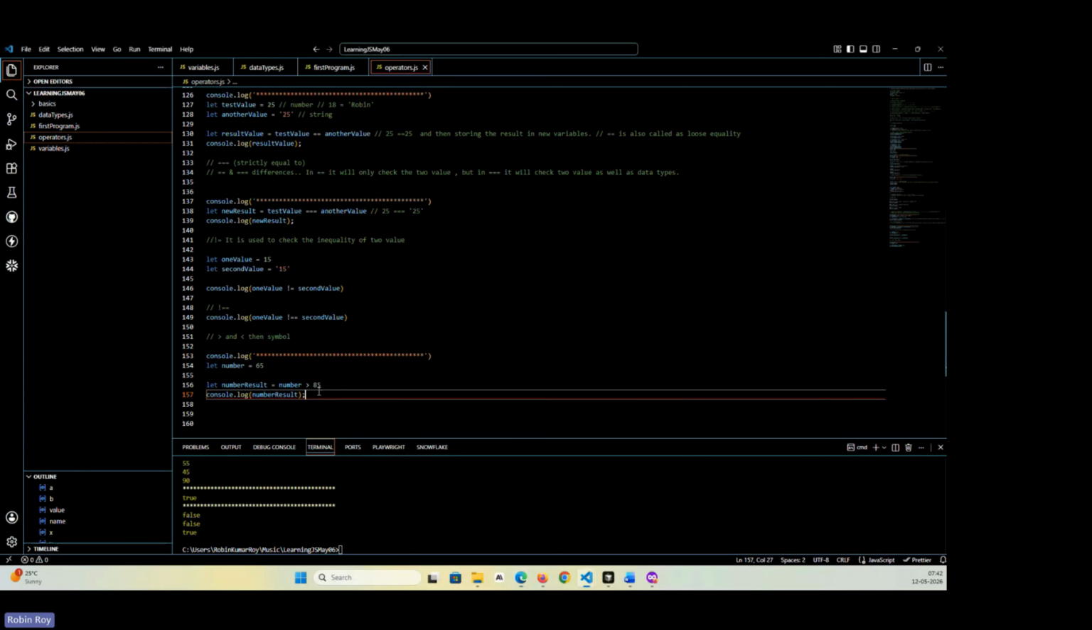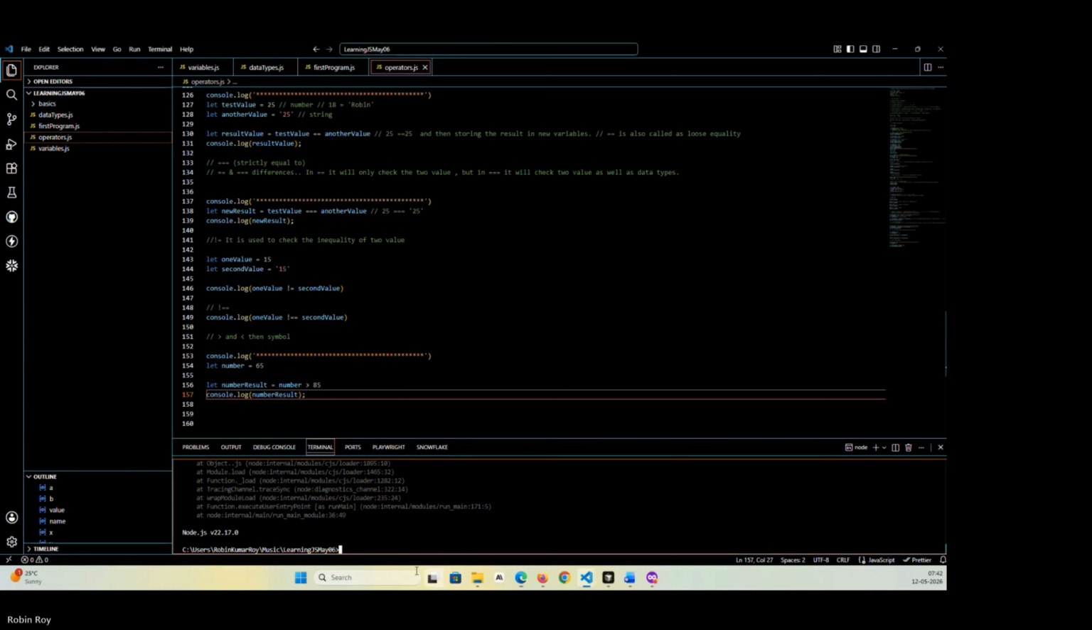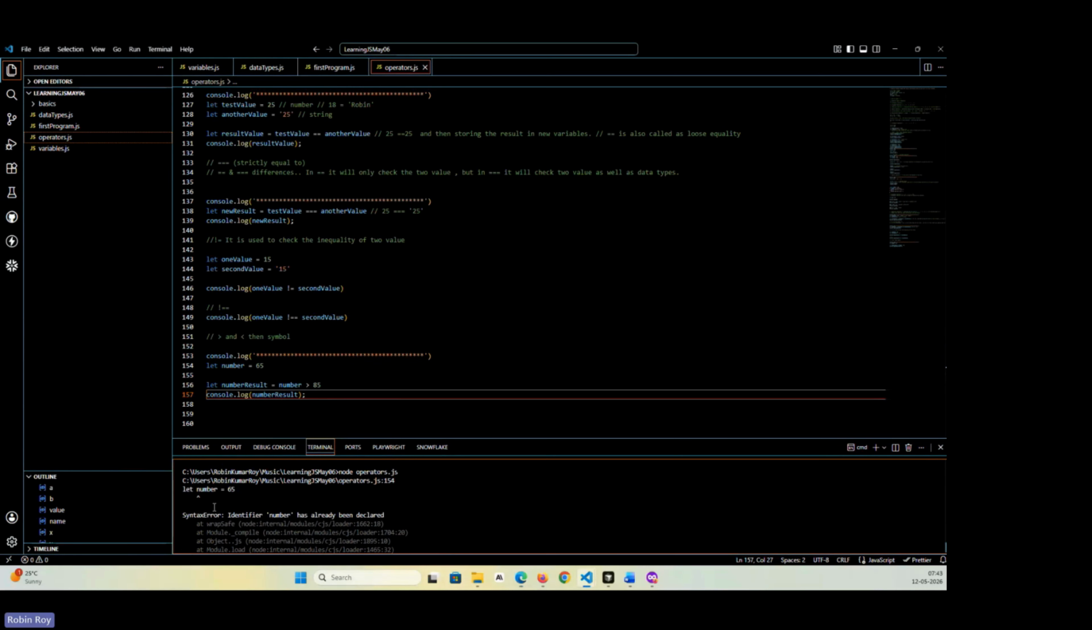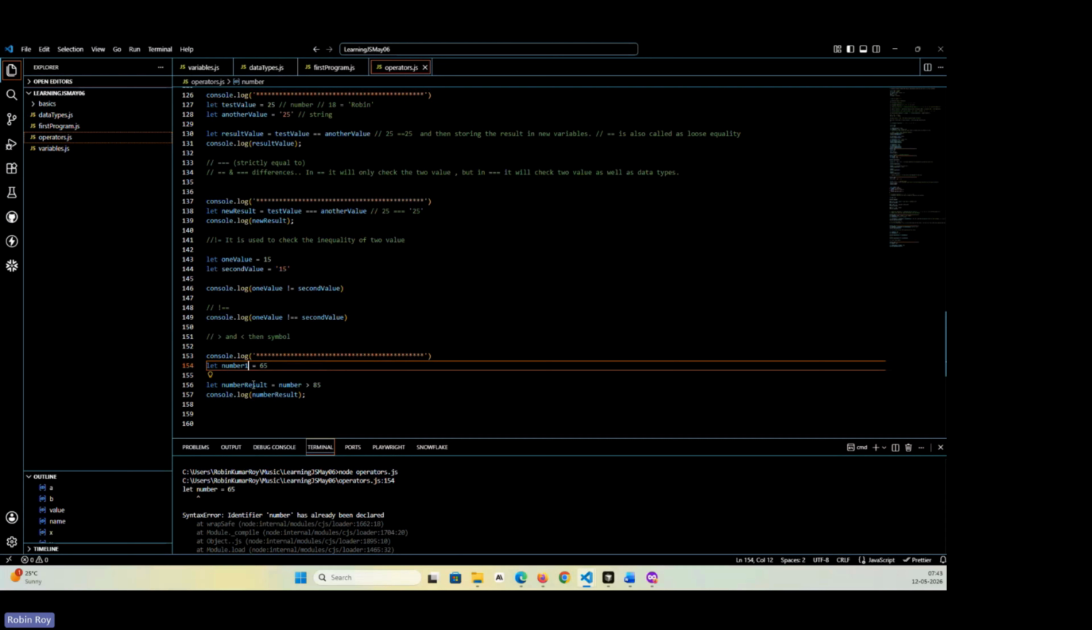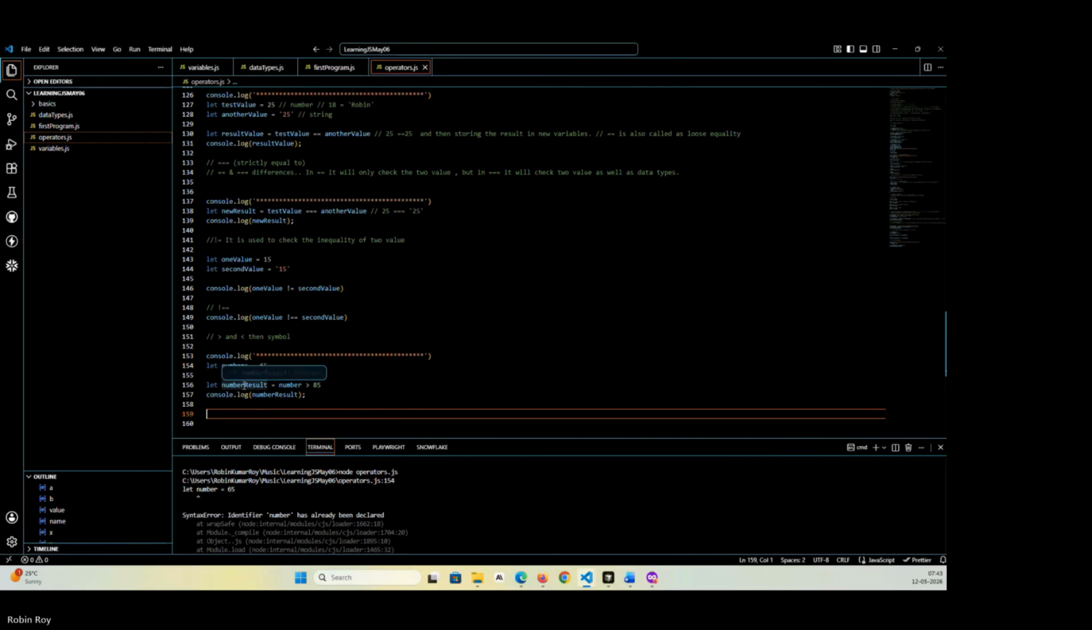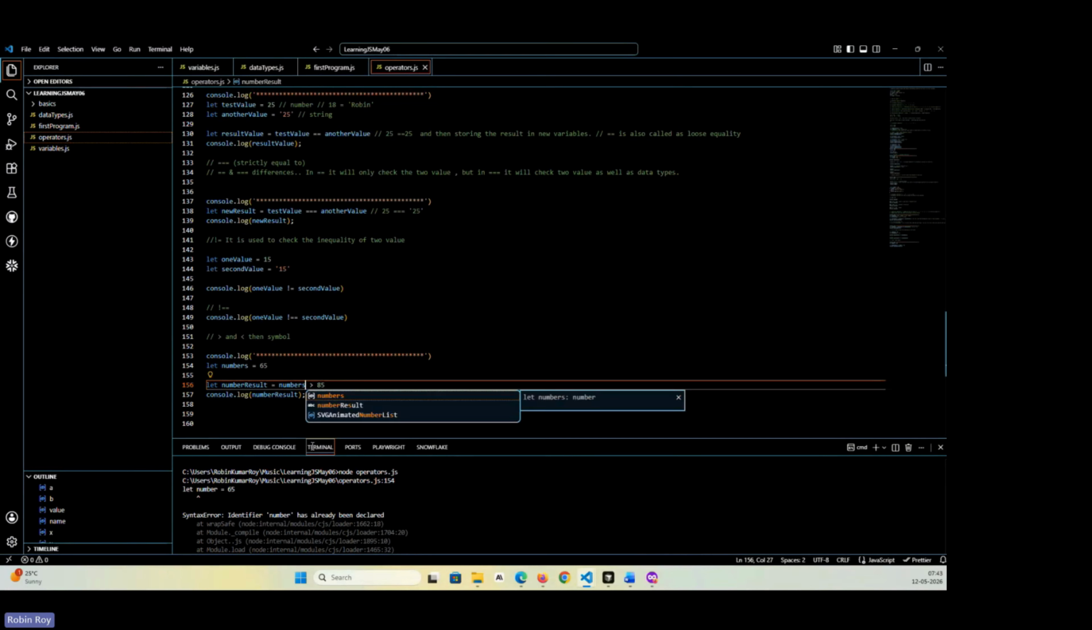All right, so let's see what is happening. It is saying let number equal to 65, number has already been declared. We have declared it somewhere. I'll say number one, numbers.